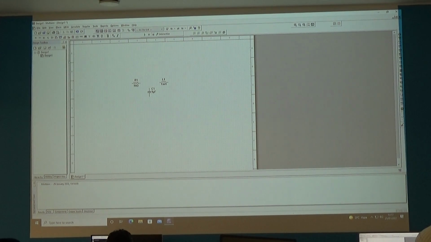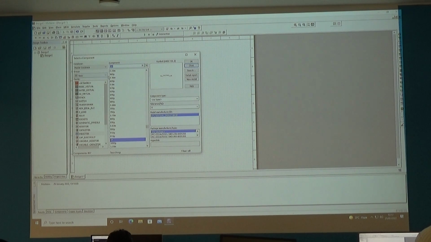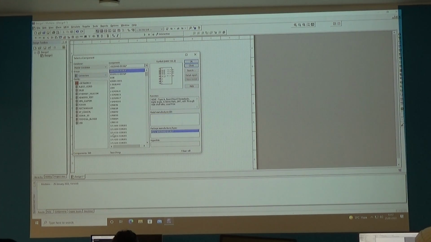Now if we go into here and we say place, component, and instead of in basic we want to go down to connectors at the bottom there, so we're in basic and then we go to connectors and we scroll pretty much right away to the bottom of connectors, we'll see that we've got a thing called test PT THT.